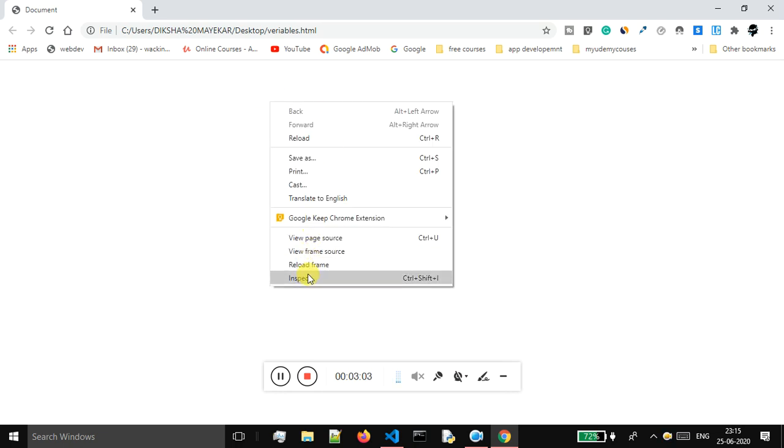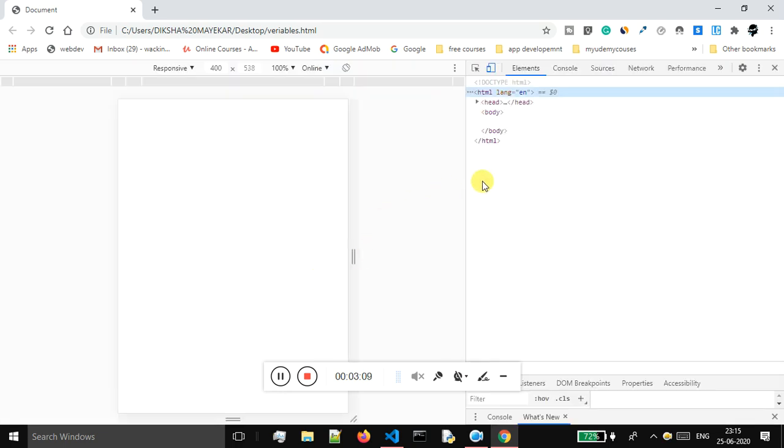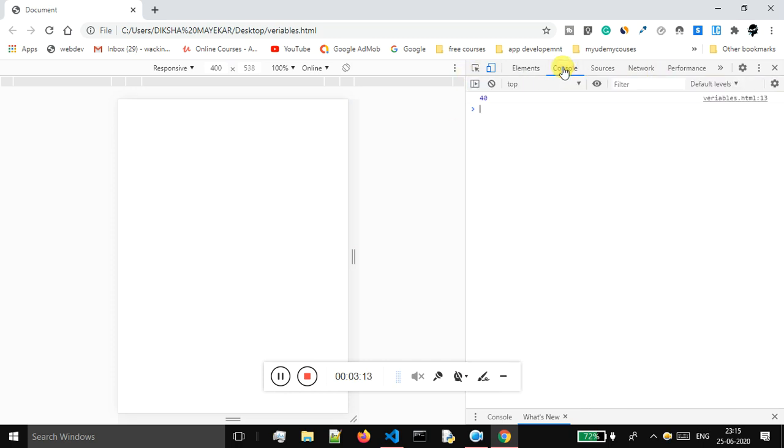So in order to see the output, just right click and click on inspect over here. Okay, and after that you will get this tab. Just click on console. Okay, so this is the place where we will get our output. Now as can be seen, I am getting 40 over here.